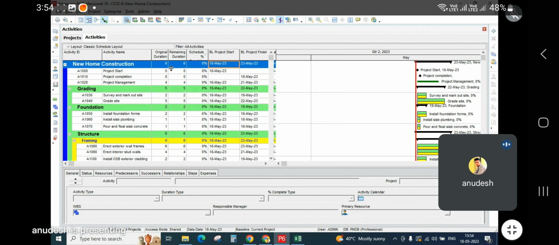When it's fixed, relationship you haven't given, you have to give. And before that, you also need to create a calendar, any calendar. For now, whatever the calendar is assigned here, okay, you may change it from here.